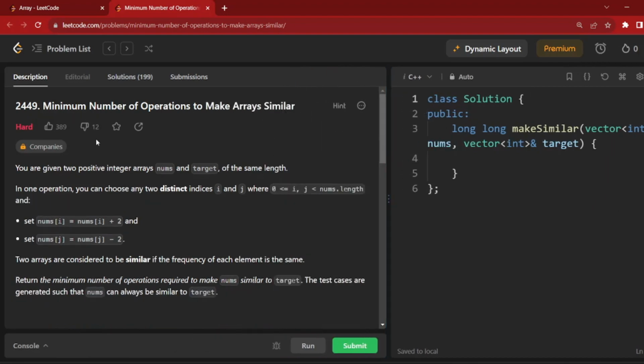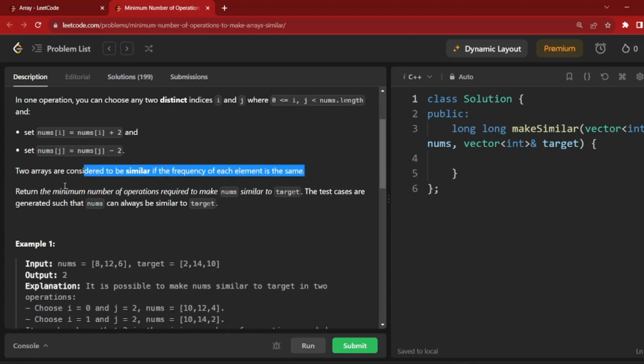What is this question saying? You are given two positive arrays, nums and target, of the same length. In one operation, you can choose two distinct indices i and j in this range, and nums of i becomes nums of i plus 2 and nums of j becomes nums of j minus 2. Two arrays are considered to be similar if the frequency of each element is the same.